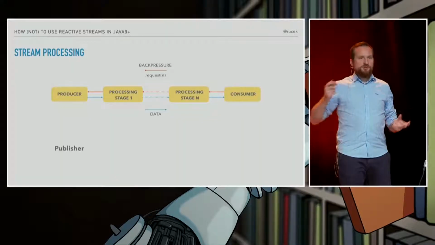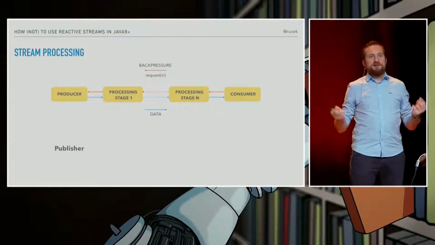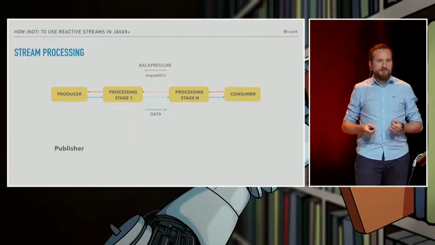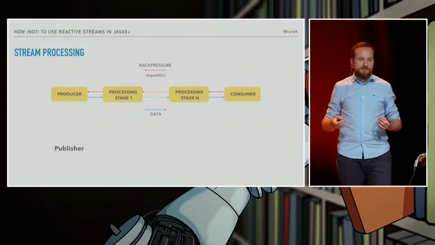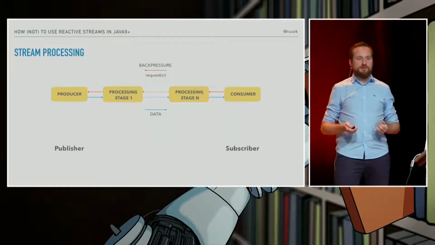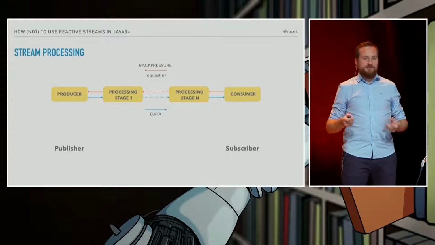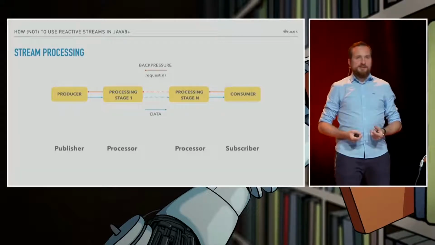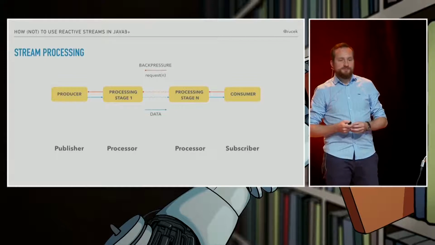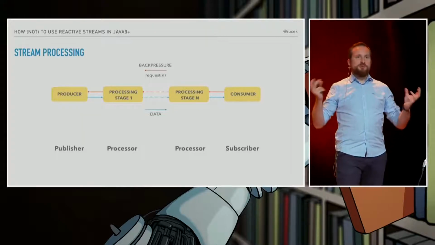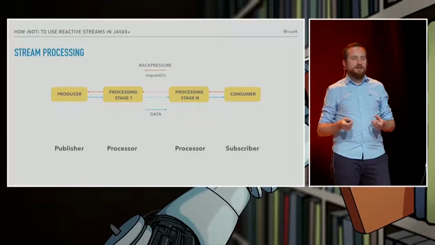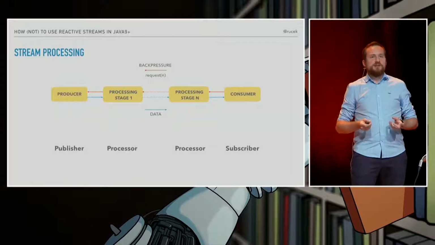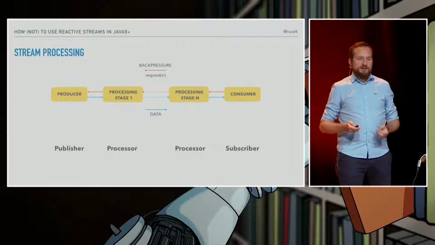Now there's a small digression about naming, because this is like a general naming for stream processing pipelines. In Java 9, the interfaces have their own names. So the producer is called the publisher, the consumer is called the subscriber, and the processing stages are called processors. So what you can see on the slide is the general stream processing pipeline, but this is not yet reactive. So what do we need to do to make it reactive?